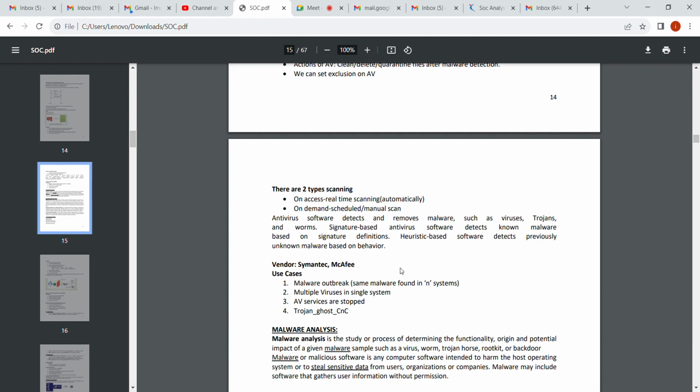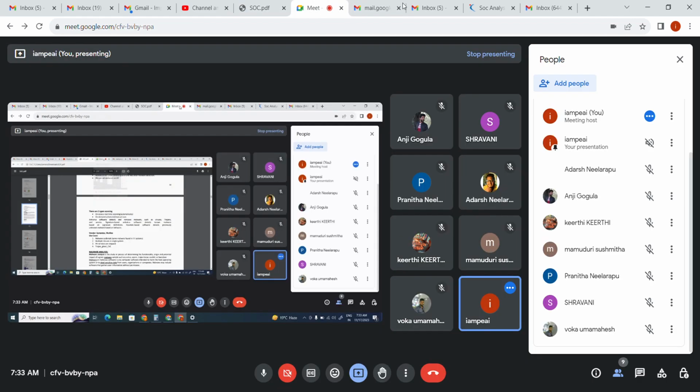Now, what are the sources of the virus? I mean, what are the sources which could cause the virus? That could be, let me share the notes.